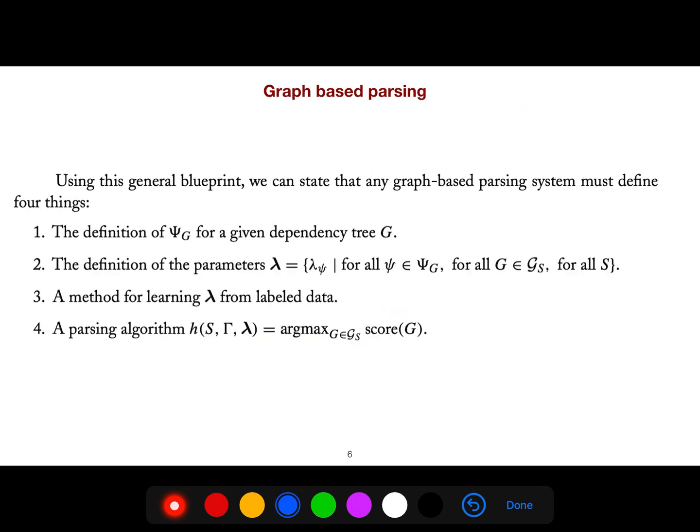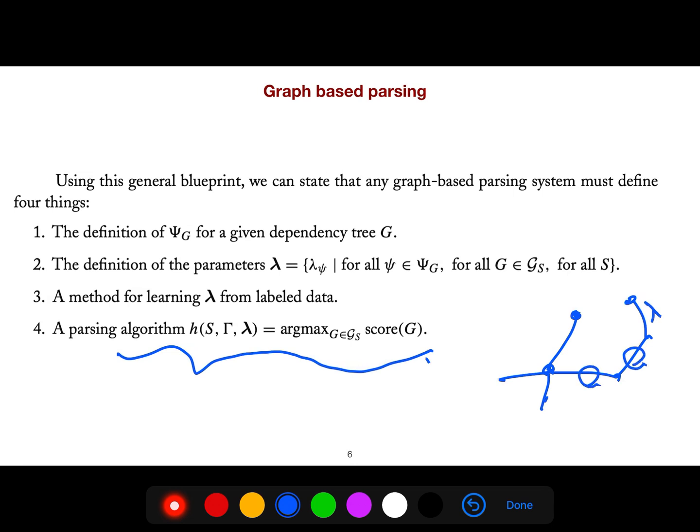So for graph-based parsing, we can state that any graph-based parser must define four things. First, the definition of lambda for a given dependency tree; second, the method of learning lambda, how to learn those parameters; and a parsing algorithm. We want to maximize the score of the graph, because the score of a graph is the summation of all scores. For example, the score of this, the score of this one, the score of this. If you add them, it should be the maximum score in comparison to other trees that you could have created.